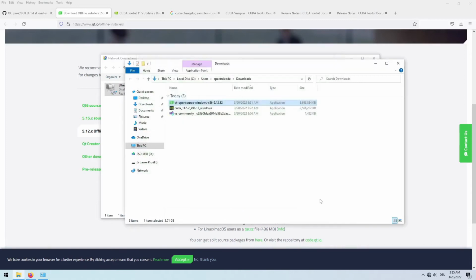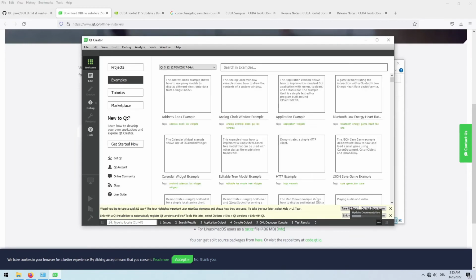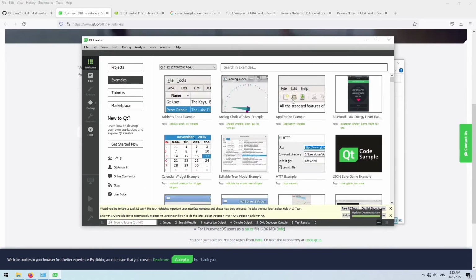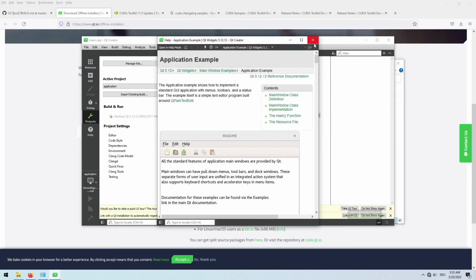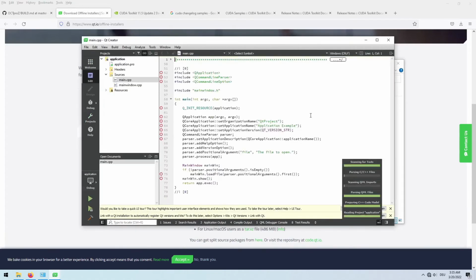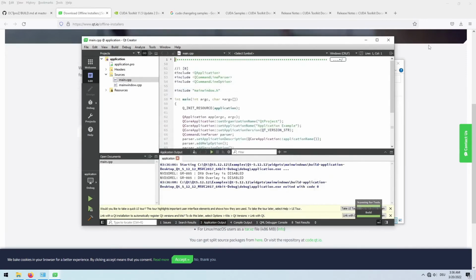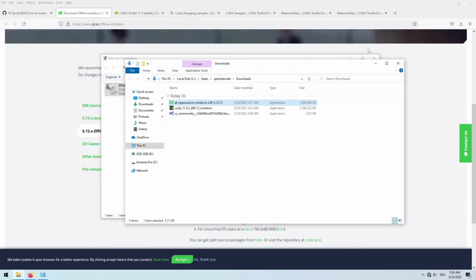We will test if everything was installed properly. For that, we will start Qt Creator and select a random example. I've chosen here the application example. We just want to see if it compiles and if the application runs. So I opened it, I'm compiling it, and if it's building and starting, everything is fine. So it started, everything is fine.